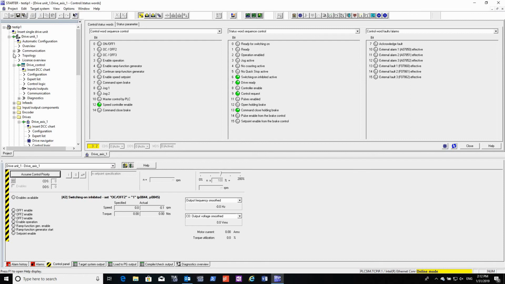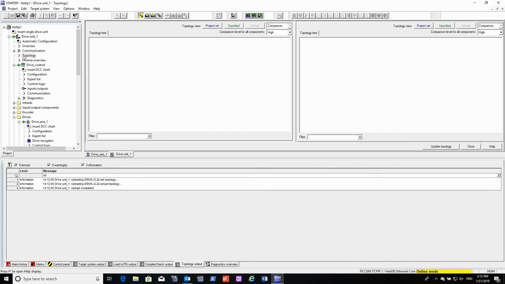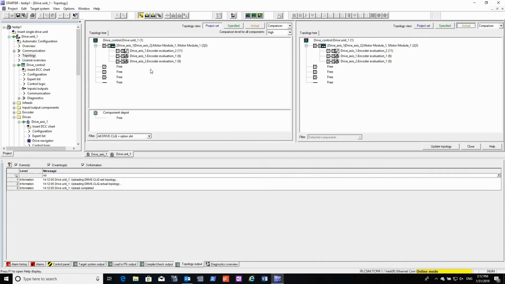Then we can go up to the topology, which is up above the CU. This is where all those little drive-CLiQ, those Ethernet-like cables, the white ones that are interconnected between the drives. This is where you see how they're set up in the project, and then you can actually see how they actually are in the actual. They have to match 100%. If anything doesn't match, the drives won't run.